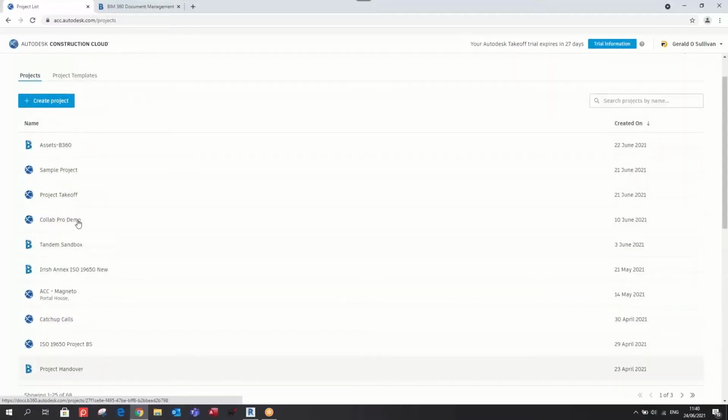So what we're going to show today is the new Collaborate Pro entitlement, which is the upgrade from BIM360 Design. We're also going to look at Autodesk Takeoff. I'm going to start with the Collaborate Pro demo, and my colleague Maria will take over after in terms of the Takeoff. To get into it, we're going to use this Collaborate Pro project inside here.